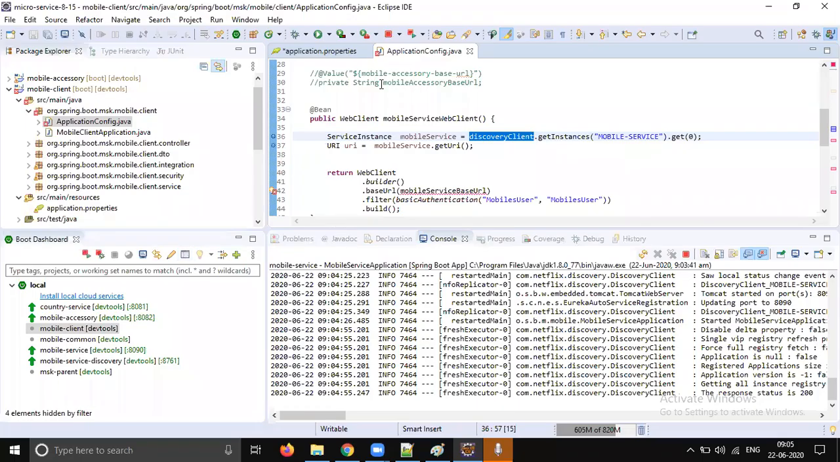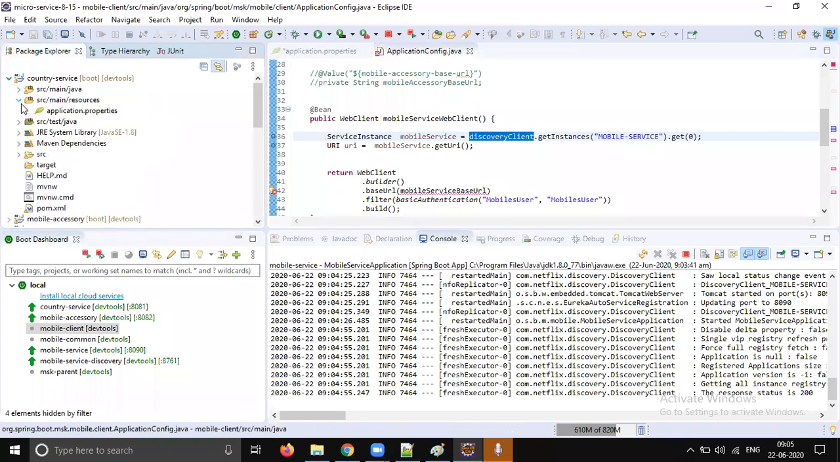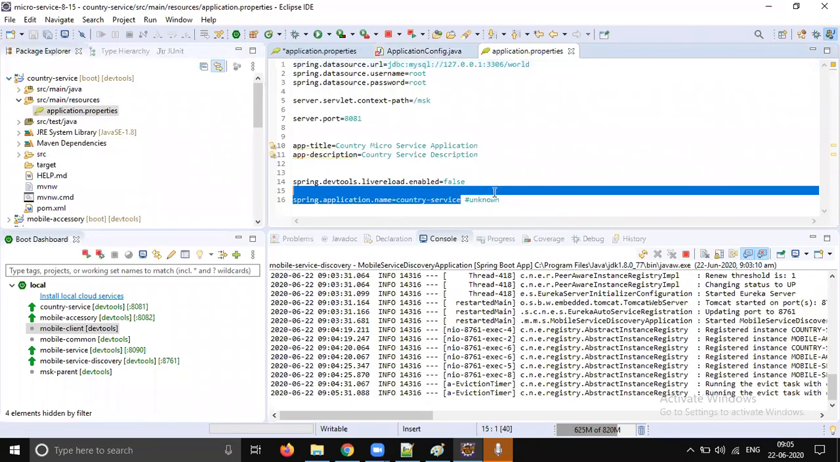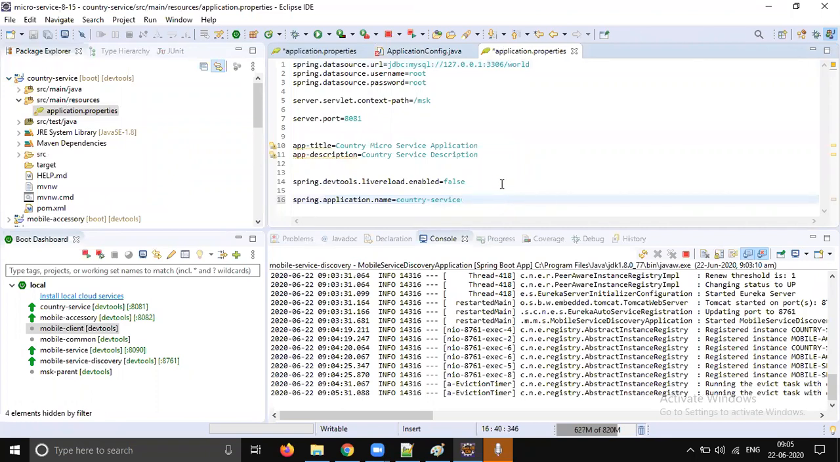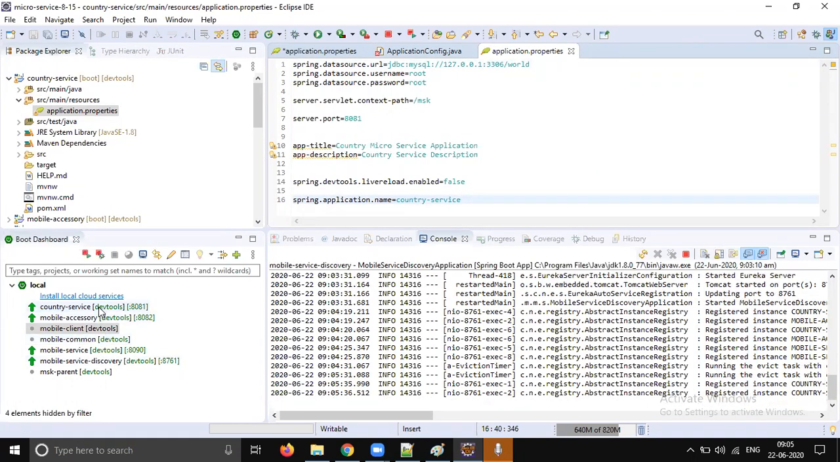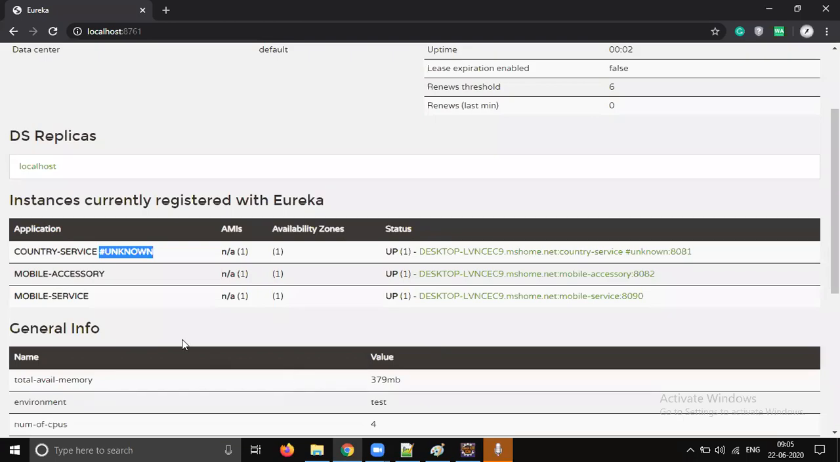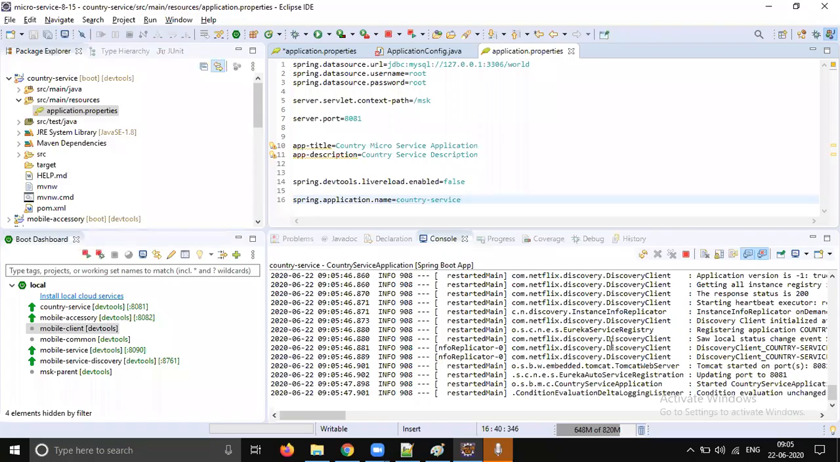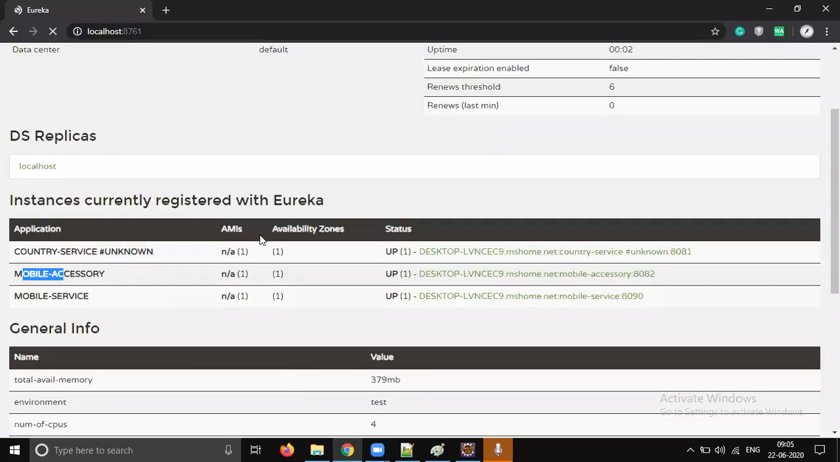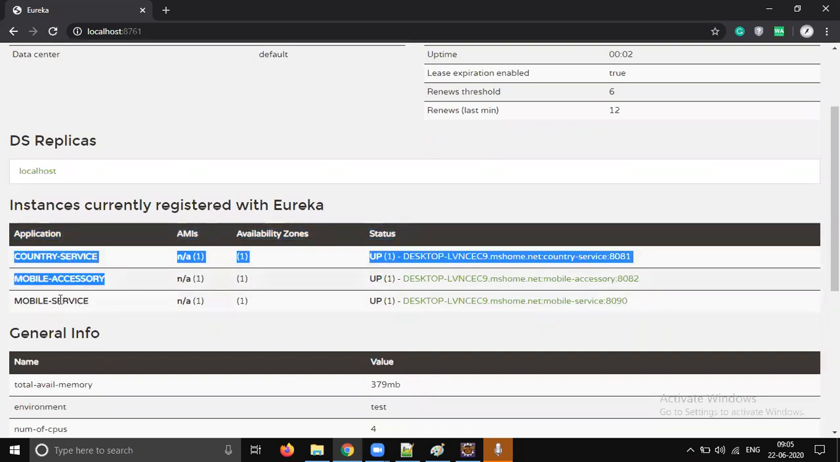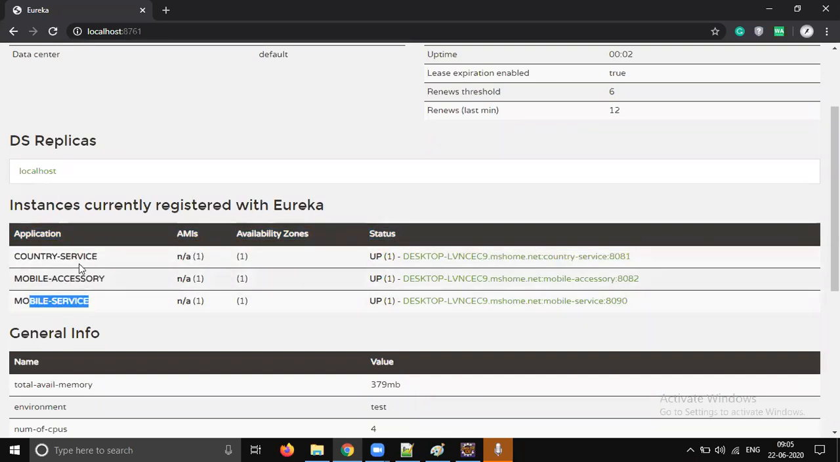I should do one thing. Let's go to the country service properties file and remove that hash unknown. Let's remove this and save. So your country service will be restarted automatically because of DevTools. So after that, we can refresh. You see that hash unknown will be ignored, right? So these are all the names of the services which are registered in Eureka. So once the country service is restarted and we refresh, you see only country service, right? Yes. So this is how the services are going to be registered.